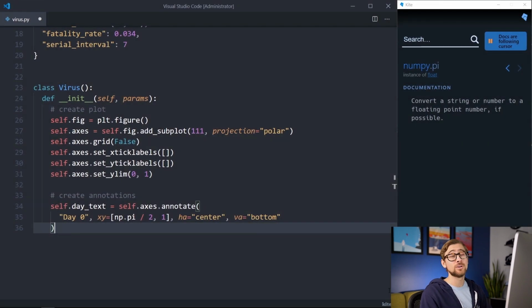It may seem counterintuitive that we place text at the top of our plot by specifying vertical alignment as bottom, but this means that the bottom of our text will align with the point we specified, thus placing the text above our plot as desired.